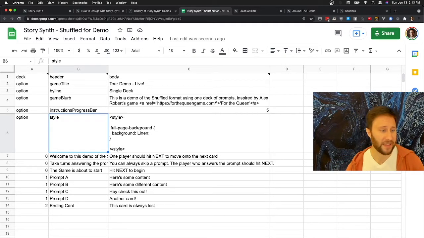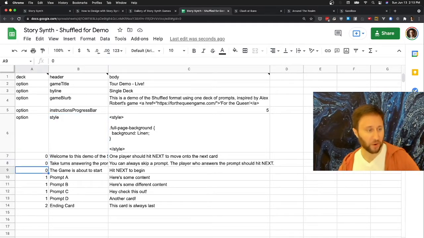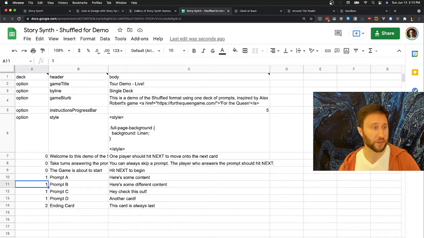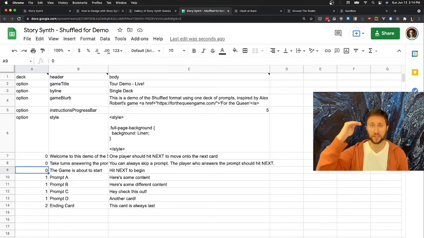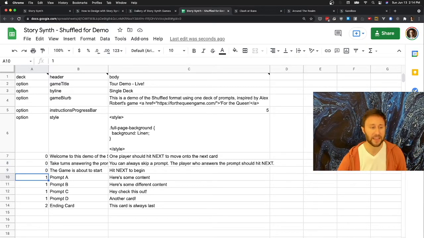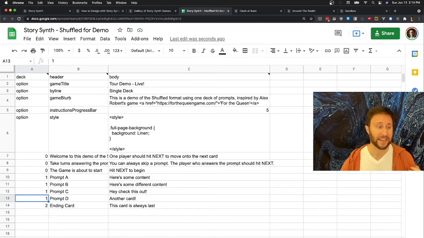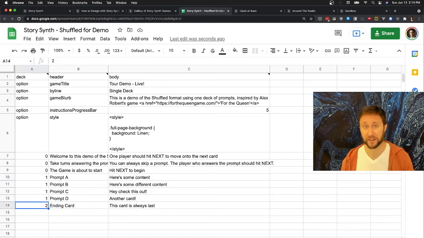And then the next set of cards are all the prompt cards. And so it depends what deck they're on based on what number is over here on the left. So 0 means it's part of the instructions. Those are just always going to appear in order. Then the next batch of cards are going to be shuffled based on the deck. So in deck 1, all of these prompts are going to be shuffled together every time you play the game. And in this case, there's just an ending card also, which is in the final deck. Though theoretically, we can have a bunch of cards in deck 2, and then 3, and then 4.